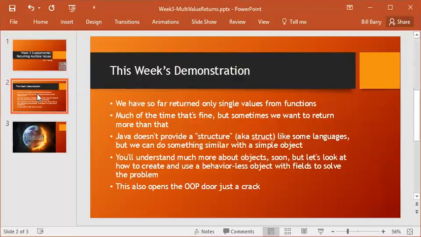Anyway, so far all of our functions have returned only a single value. That's all we know how to do, and that's all that's easy to do in a language like C or Java. It's not hard in a language like Python, but Python does a lot of magic for you. No magic here. So most of the time that's fine. A lot of times a function returns one thing and that's okay. But sometimes we just need more than that.